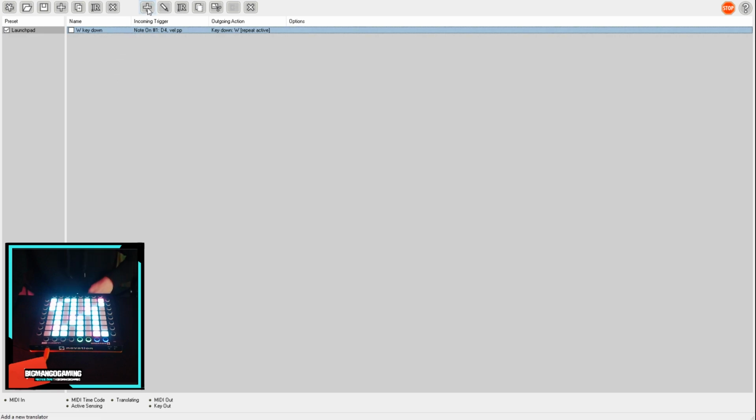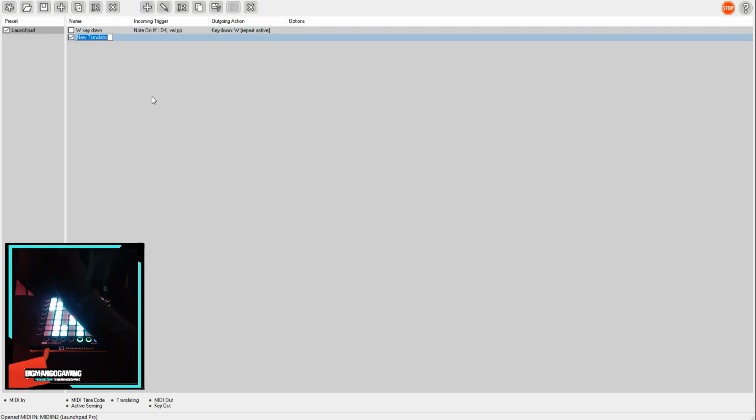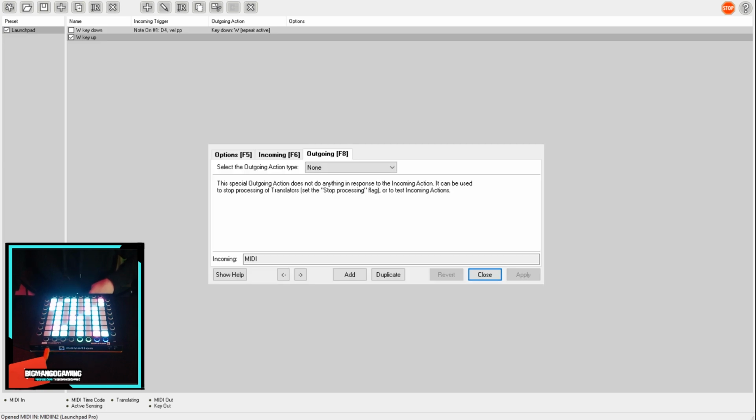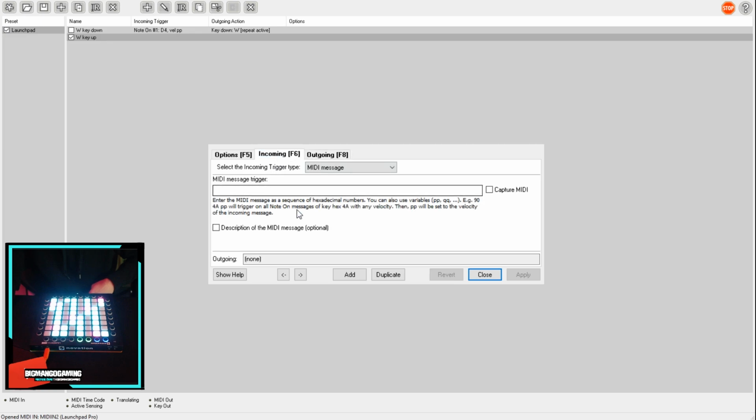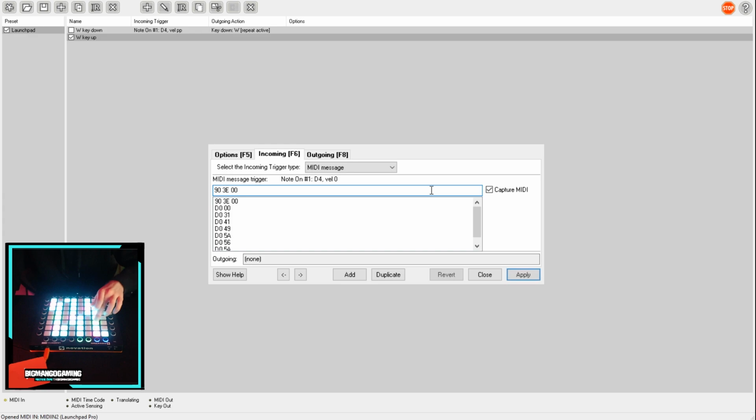So what you're going to want to do is add another translator and put W key up. So this is when you let go of the button, it will let go of the W key. You want to double press it, this will open. Go to Incoming. Same thing, Capture MIDI, but this time instead of tapping it, you want to hold the same button. And it should be like that with a 00 instead of a 7F at the end.